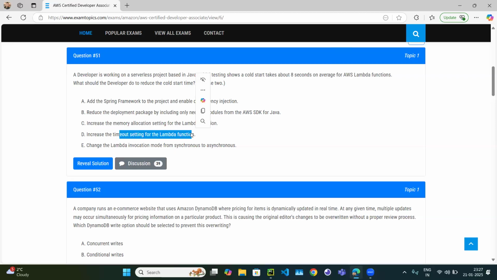Increase the timeout. Timeout is not an issue, because here they are talking about the cold start of the Lambda, not that the Lambda is timing out. So D is wrong. Change the Lambda invocation type from synchronous to asynchronous. Wrong. So B and C will be the correct answer.